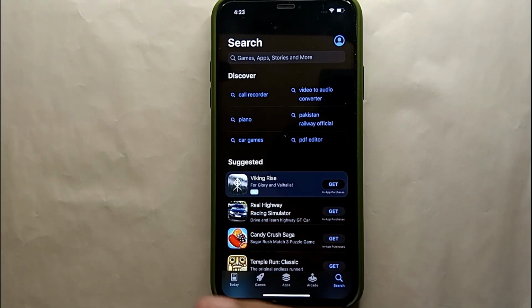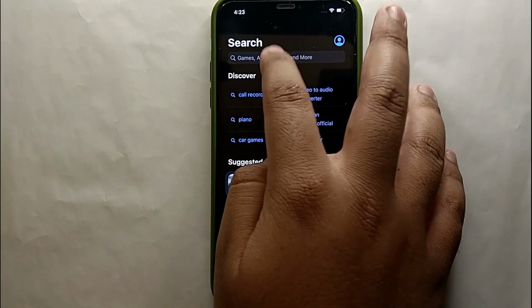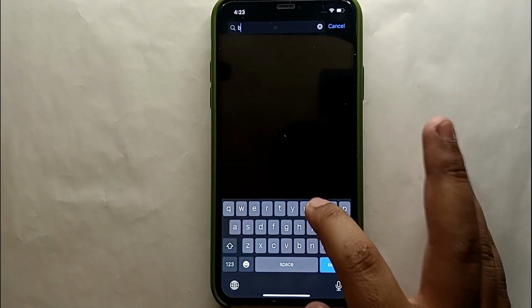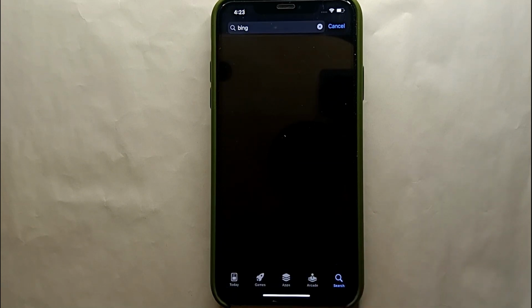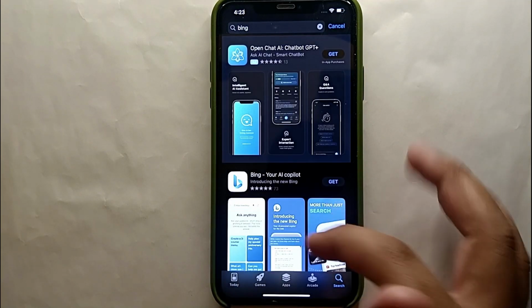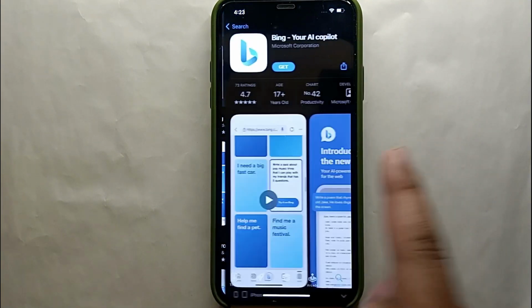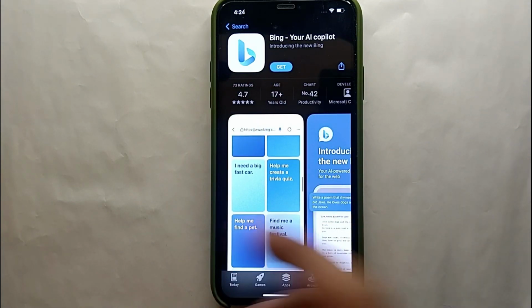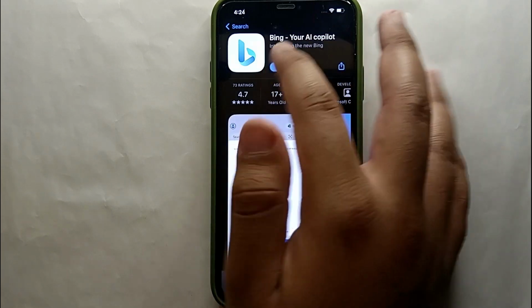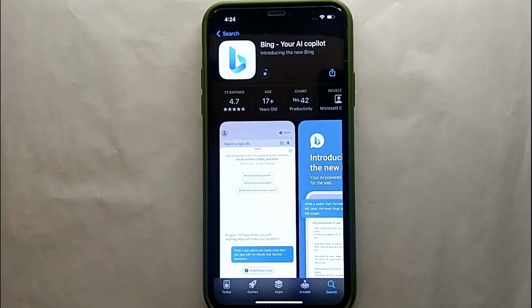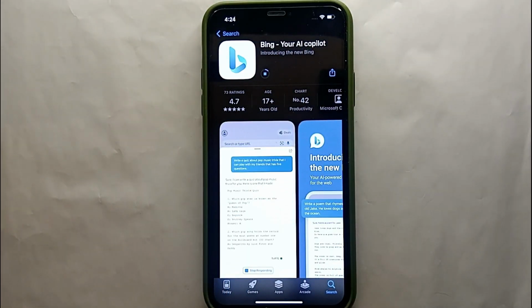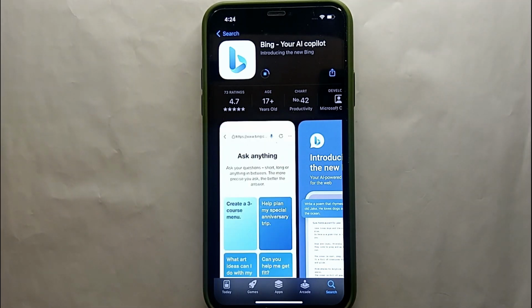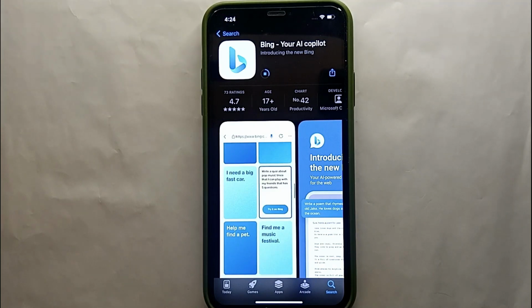So to use ChatGPT version 4, what you have to do is simply go to a Google Play Store or App Store, and from there you have to install an app whose name is Bing, because on Bing ChatGPT 4 is 100% free, and from there you can easily access it. So just start installing Bing. It will take a while, and after that it will be installed, and from there you can easily access ChatGPT version 4 for free.